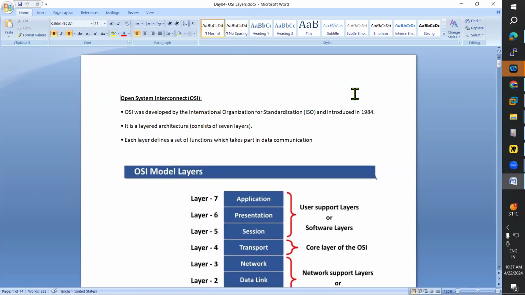Hello all, good morning. Today we are going to discuss OSI layers. OSI means Open System Interconnect. Most of the interviews you may get this question: what are the OSI layers? And what is the OSI layer and what are those OSI layers?